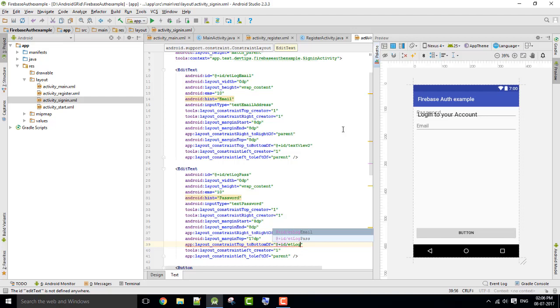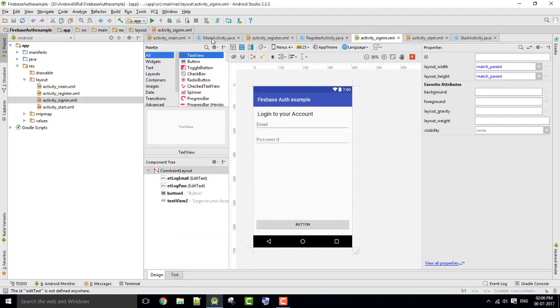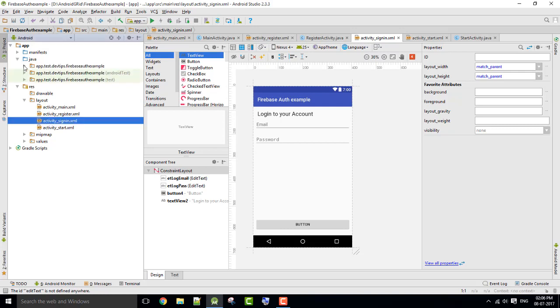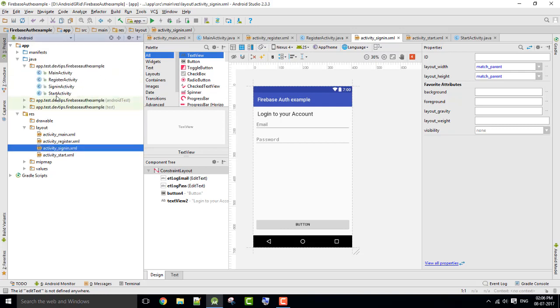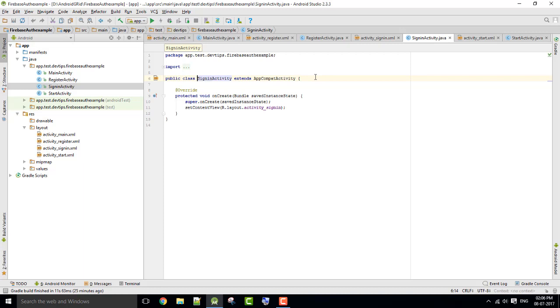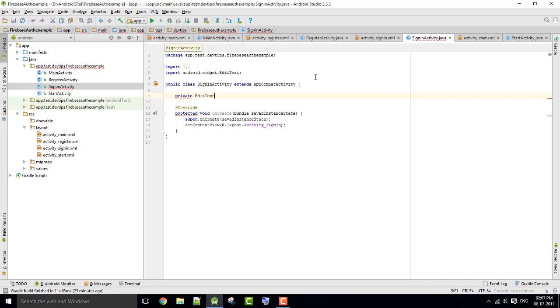Now what we have to do is go to Java and your package name, and then in the sign in activity we have to add two private fields. These are private edit texts and a private button. We'll name the button button log, of type Button, and etemail and etpass.